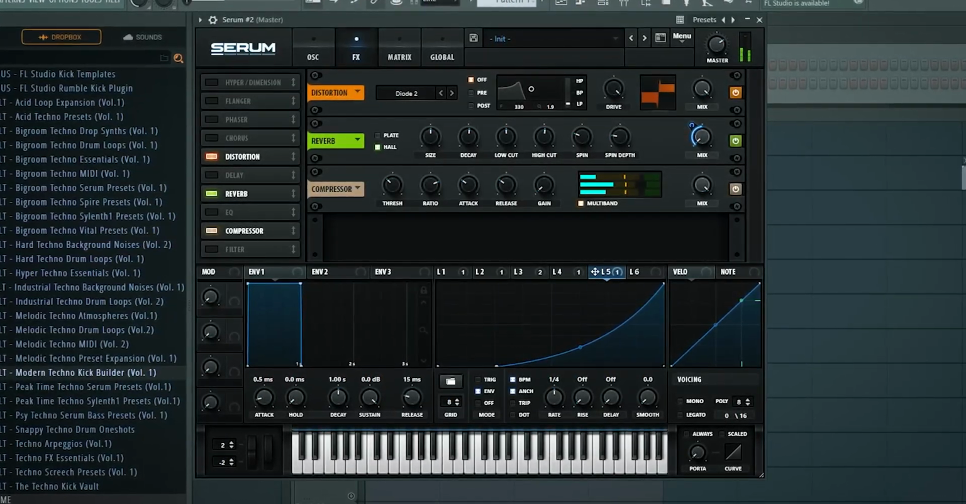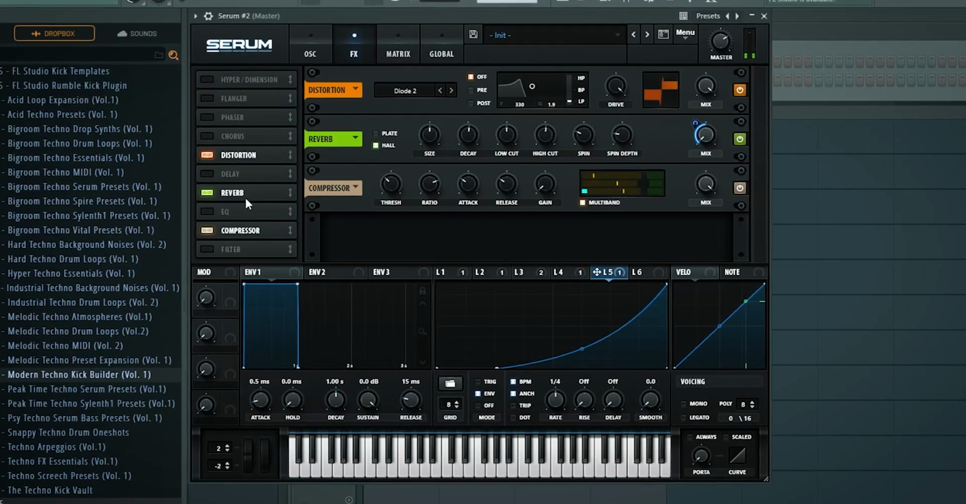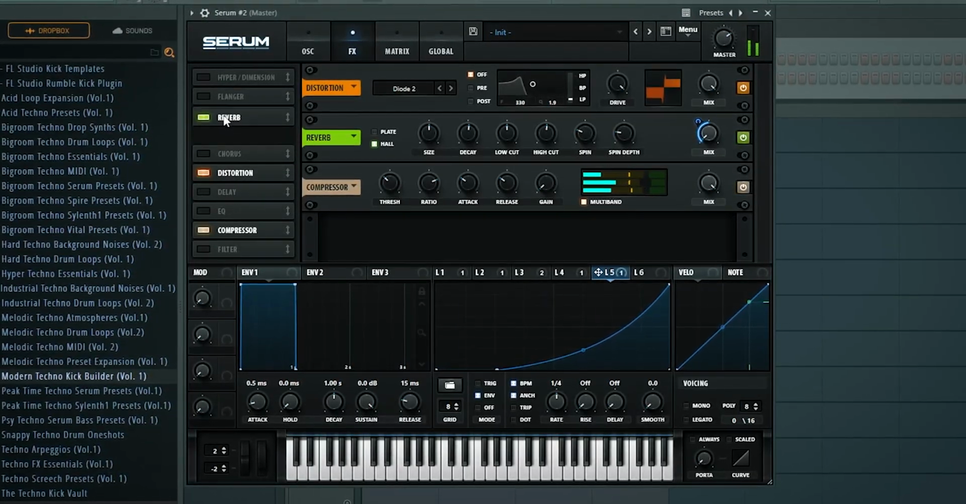Then you can add this in front or afterwards. So we can add it before the distortion or after. This is clean, this is distorted.